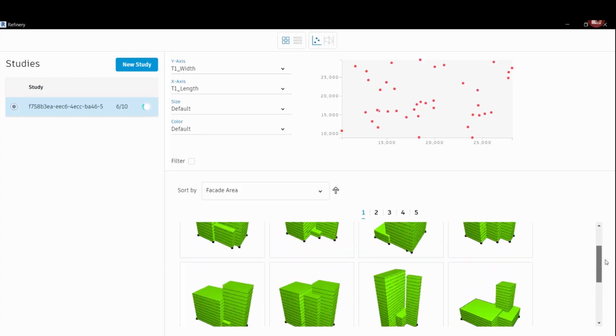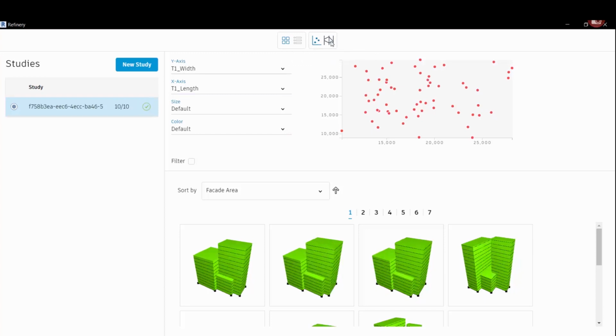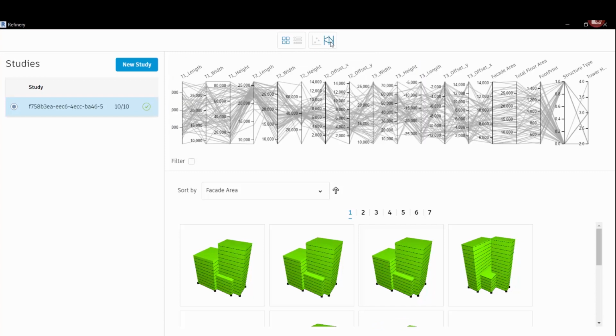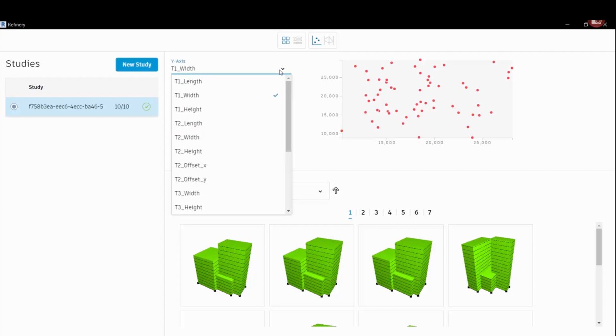As it's doing it here, you can see I can start to scroll through the designs, and then I've got various different pages I can work with as well. We have two different types of graphing we can show here. I've got a scatter plot, which you're seeing over here, or we have something called the parallel coordinates over here. We can then decide how we're going to plot the information. So here I've got various different axes.